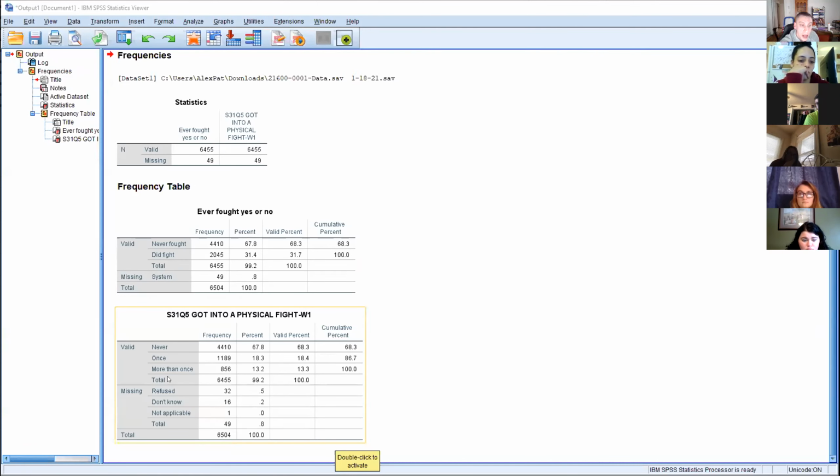Then we wanted to collapse categories. So if you had a 1, you get a 1. You have a 2, you also get a 1. So if we add 1,189 to 856, we do indeed get the number 2,045. Okay, so we did it right.